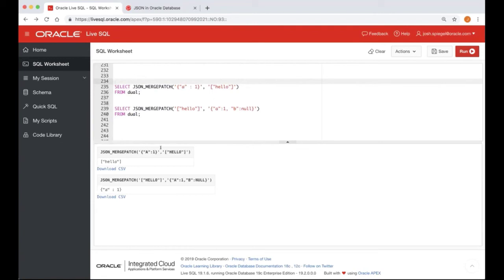Yeah. Back to these examples, they're just kind of edge cases. Typically the patch is an object, but if you pass an array, it's not going to raise an error. It's just going to return that array back. So here I have a patch of an array containing hello, and you can see the result. It just gives you the patch back. This is not a useful example, just an edge case.